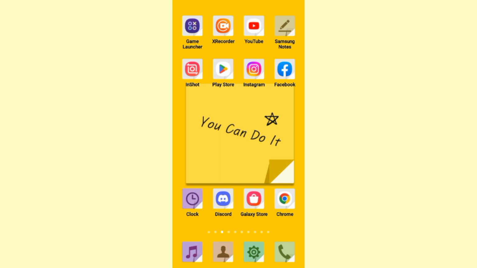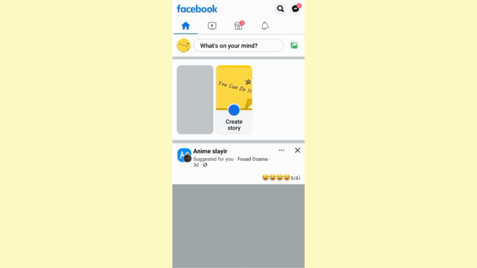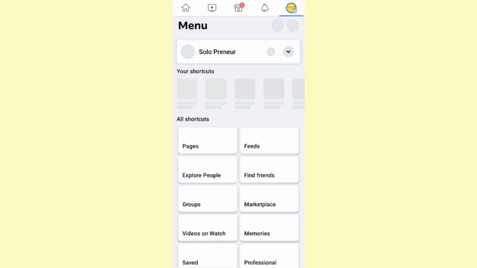Now the process is very easy and simple, so just follow these steps. Go ahead and open up Facebook. And once you do that, click on the three lines at the top right corner. Then navigate to your settings.